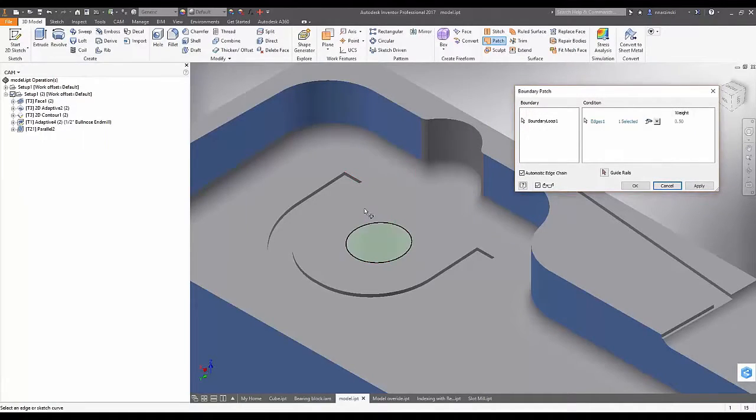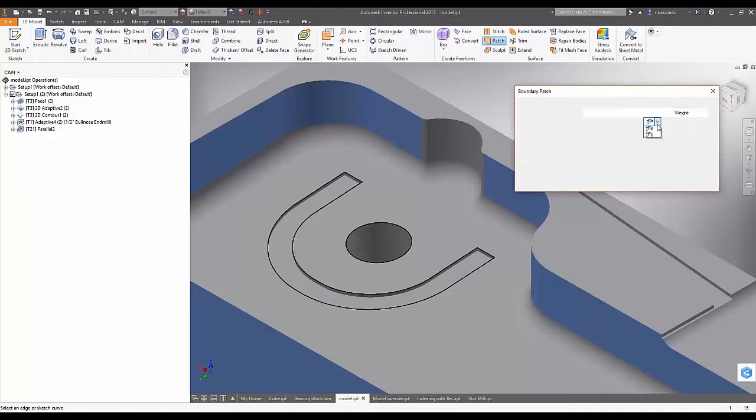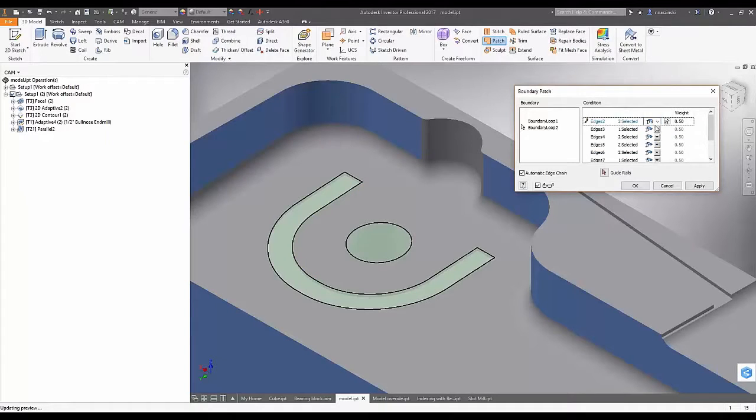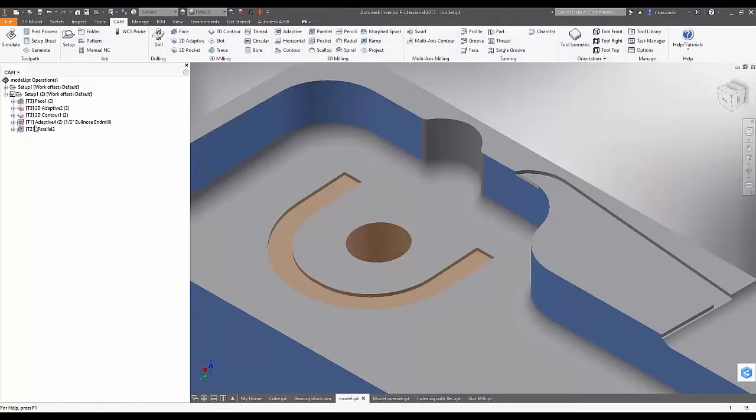So I'm just going to pick the circle here, as well as the outside of this pocket. And you want the second option there, which is tangent condition. And then I'm going to say OK. So now I've got a patch surface that goes across those features. Now with that, we did make a change to the model, so you do have to regenerate your toolpaths over here. But we're just going to come back into that parallel operation.